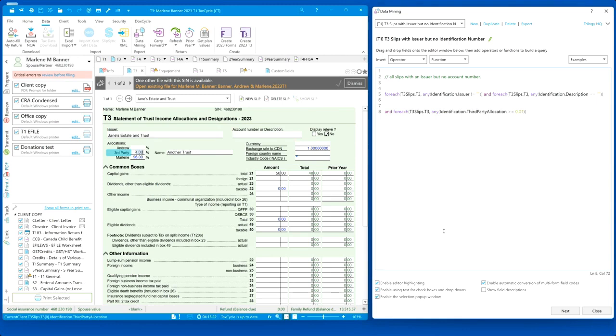Now T2 returns are a bit more complex, and they have a few more multi-forms and slips and so forth. So I'm going to go ahead and change the query I've constructed to query my S50 shareholders. Oh, I made a change to my T1. I'm just going to go ahead and save that.